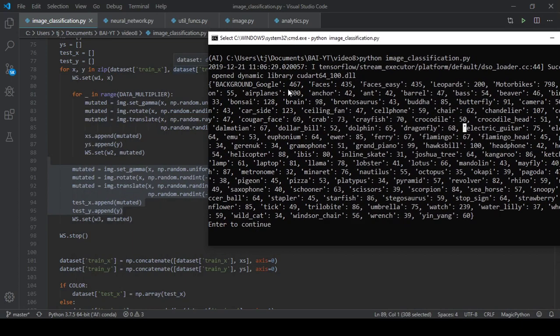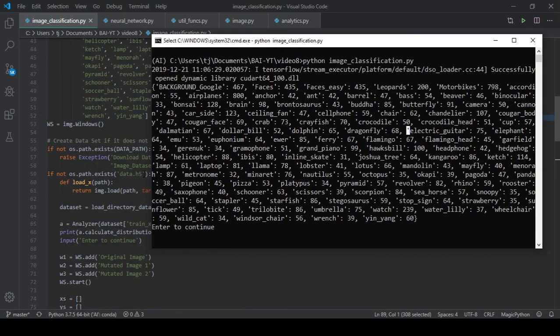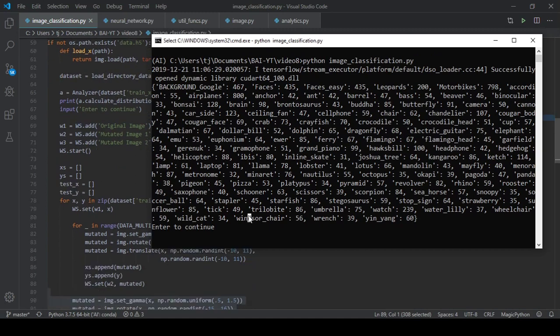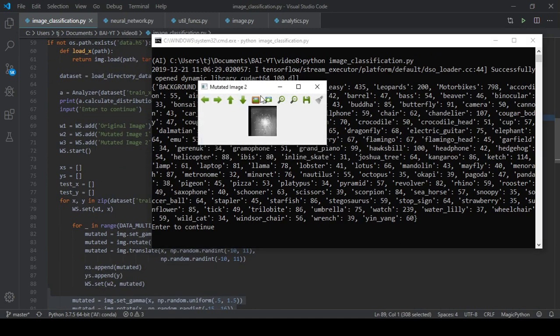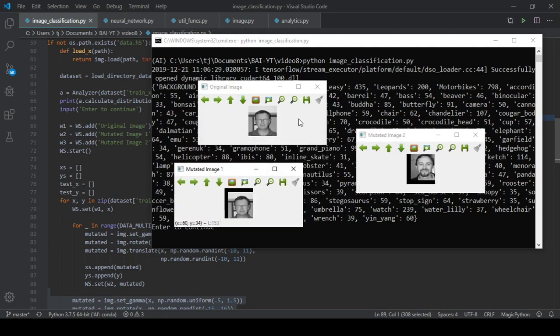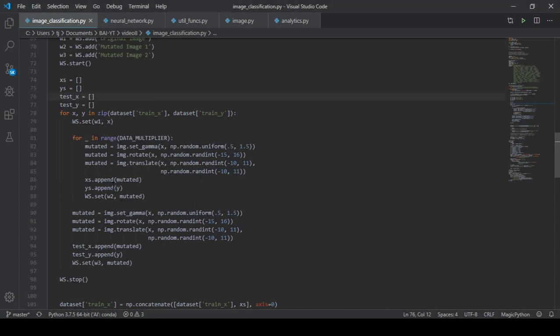All right. So now when I click enter here, because I don't have a data.h5 that exists in the directory, it's going to create one. And we can look right now. It's going to make those 3 windows. And we can see these are the mutated ones. These are the original. And it's just going to go over all those. That's going to take a little bit, so I'm just going to go off from there.